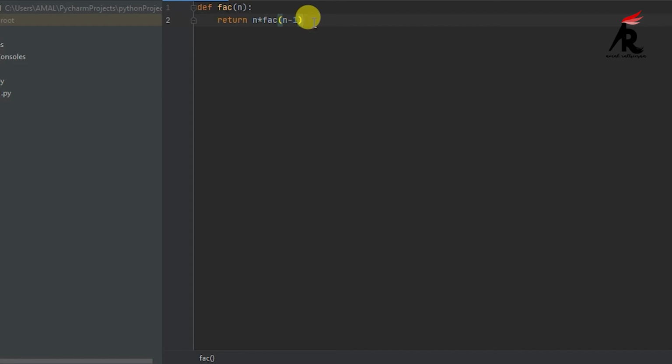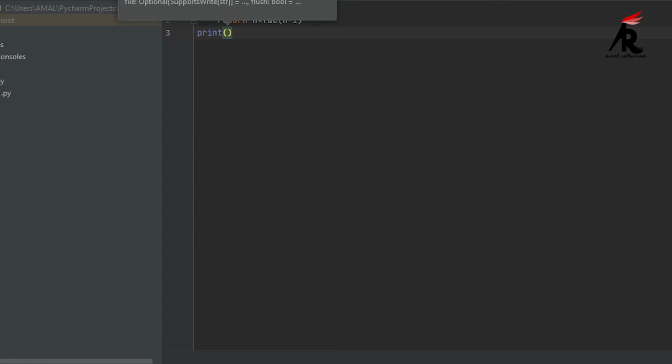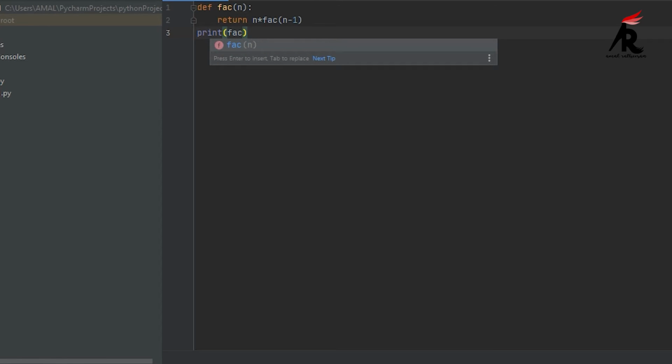The function is calling itself. The next statement is just print. Let's give a sample; we must call the function to check whether this is working or not. fac of just a random number. Let's see if there is an error or something like that. Okay, run.